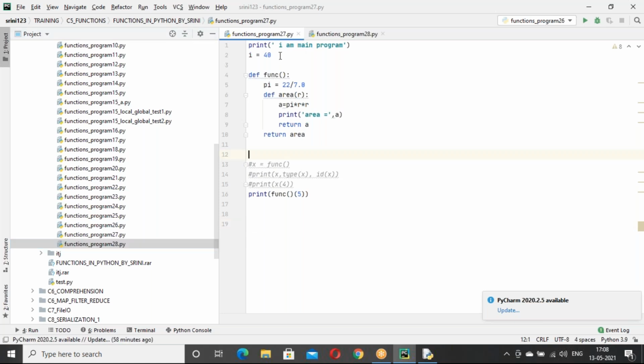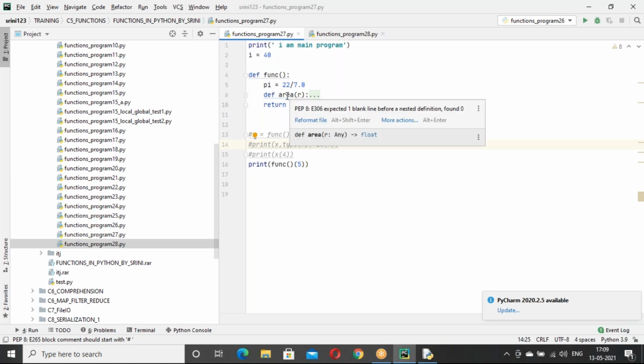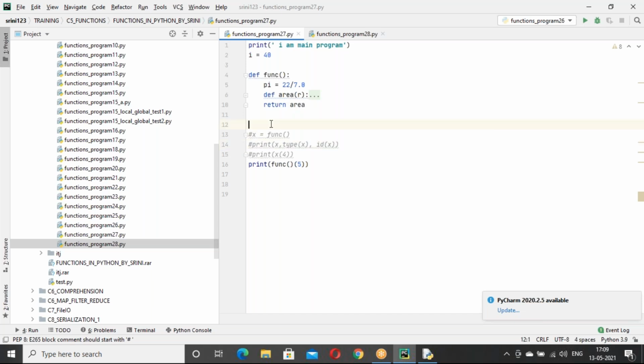So here this is the main program. I is a variable, that is a global variable. Okay, fine. Now FUNC is a function object. Inside the function object, the local variable pi. Inside the FUNC function object, one more function definition, that is area. Area is the function object local to the FUNC. And moreover, if you see, the function FUNC returns the area function.